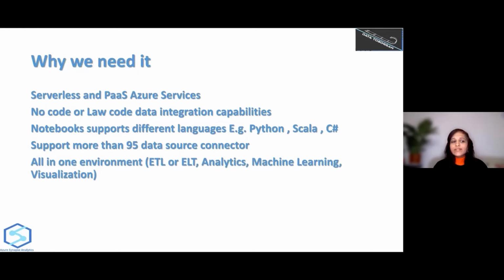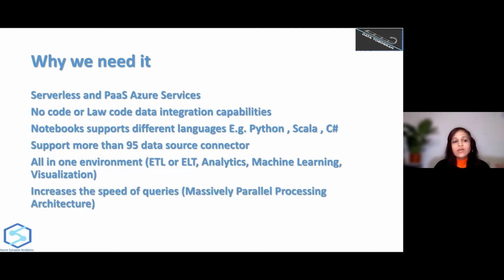So in short, we can say you can do it all in one environment. You can move your data from different data sources. You can apply transformation on your data. You can apply analytics using Databricks or Spark. You can use machine learning and you can visualize it. So all this in one, you can do in an Azure Synapse Analytics workspace.